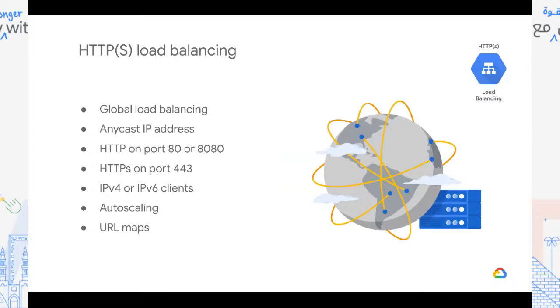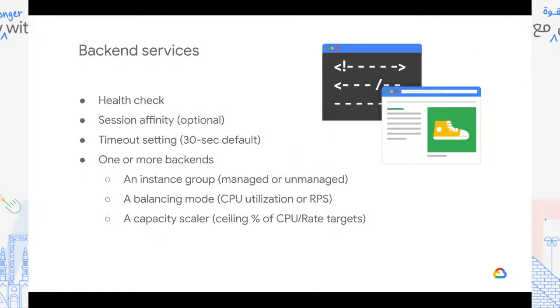And also you can use URL maps, and I will explain URL maps for that load balancer in a second. What is the purpose of that? Because it's another one that is super important to use resources efficiently in GCP.